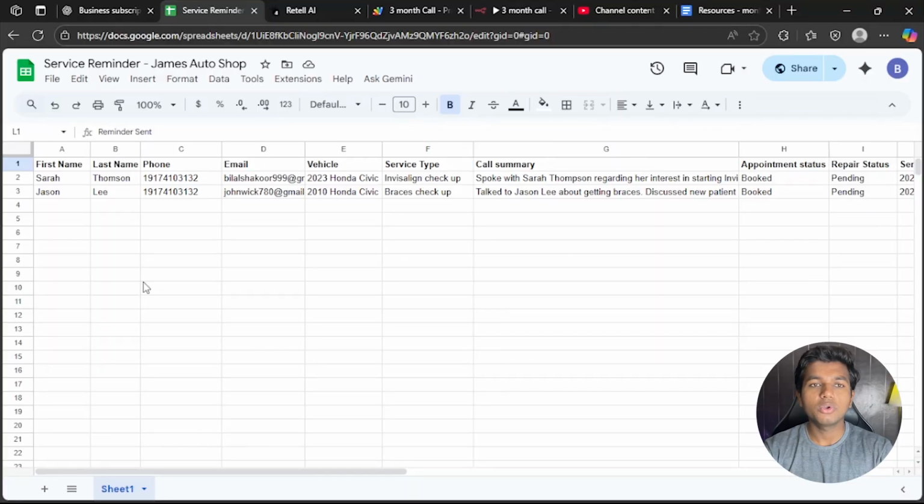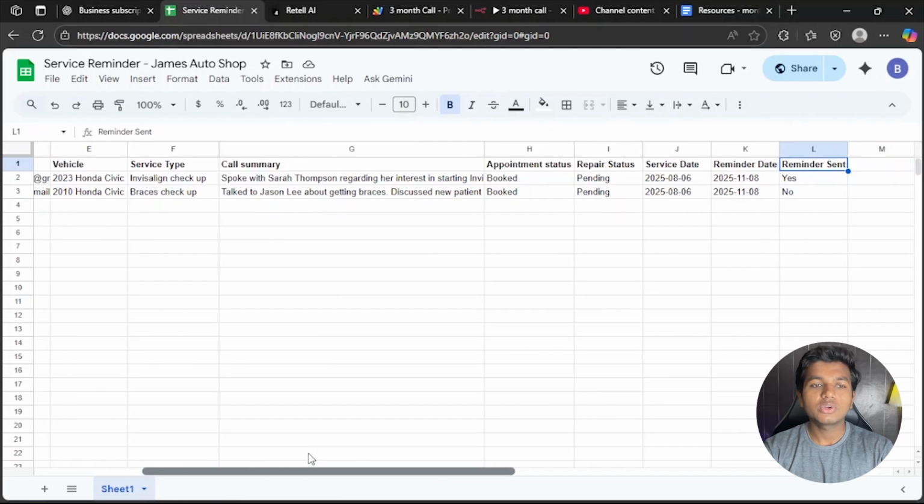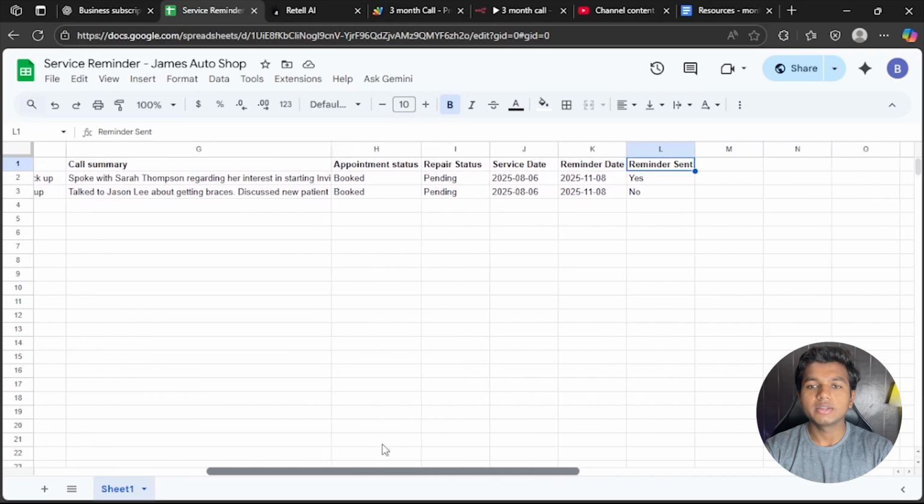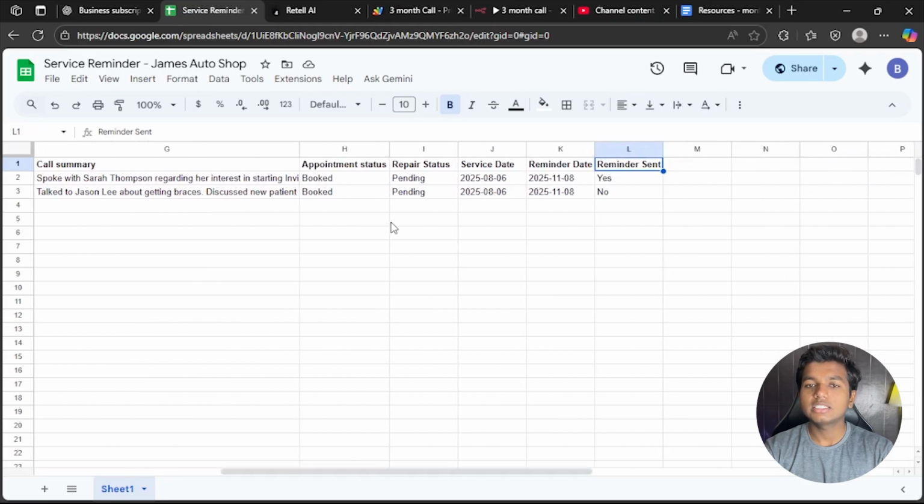First we are going to look at Google Sheets, because this is important. We are going to get the data and we are going to write the date in the Google Sheets document. In here we have all the data, but the thing that's more important is the reminder date and reminder sent, because this is the data that the AI voice agent will automatically look at. If this date equals today, then the AI voice agent will make the reminder call. And if the reminder sent equals yes, the AI voice agent will not send the call. But if it equals no, the AI voice agent will make the calls.